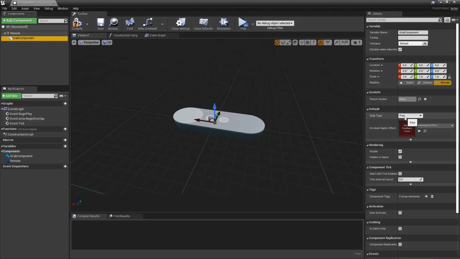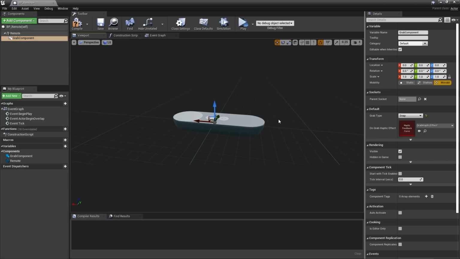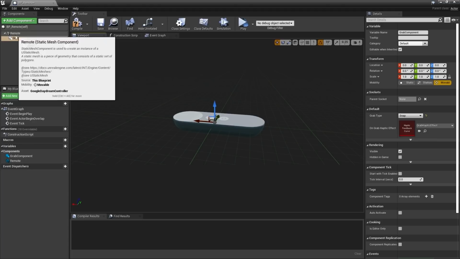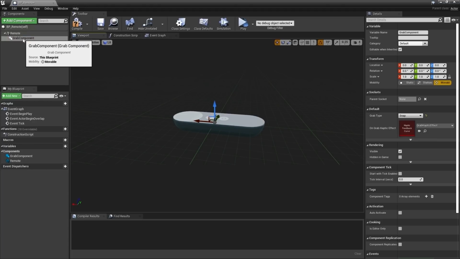The grab component gives us a couple of options in regards to how this grab will function. Free grab allows us to grab this object relative to where the hand is when we grab it. Snap is perfect for something like a pistol or a remote in this case, so that's what we're going to pick. The location of where this grab will occur is determined by the grab component itself.